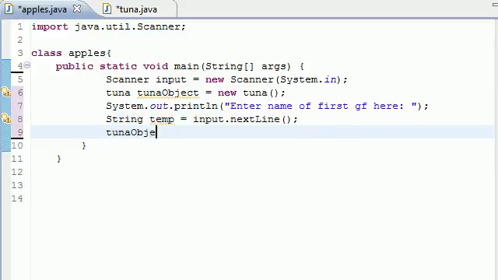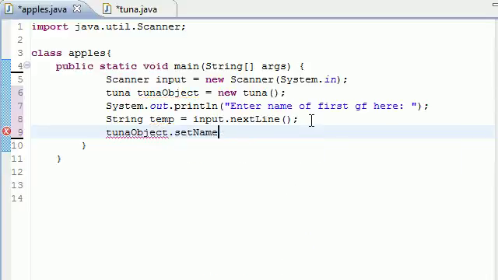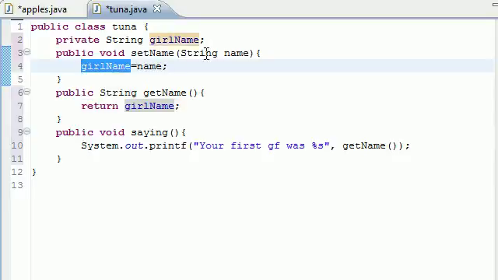So let's go ahead and use our tuna object, and we need that to access set name. And of course, the parameter for this is going to be that temporary variable temp. So what it's going to do is take the name that they entered and set it equal to girl name right here. It's going to take it, which is name, set it equal to girl name.